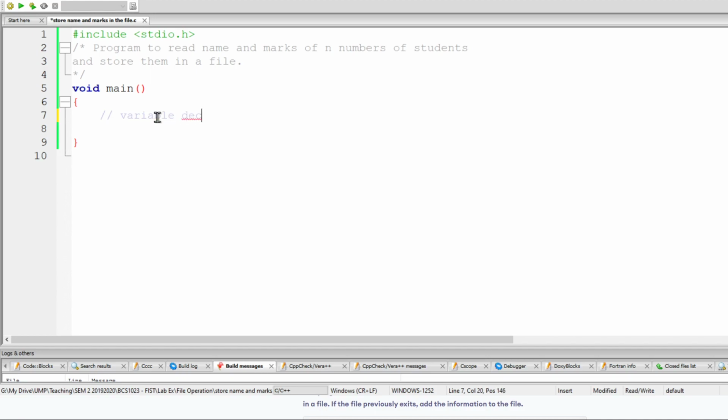Variable declaration. There is input that we need to key in, name and also the marks. So we need to set the name of the student, the size of the character array is 60, then the data type for the marks is integer, marks, variable i for the looping, and num will be used to enter the number of students for the program.